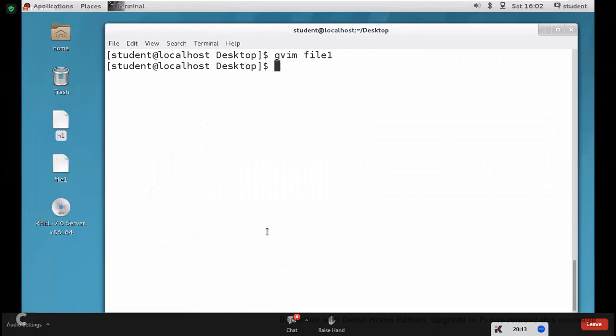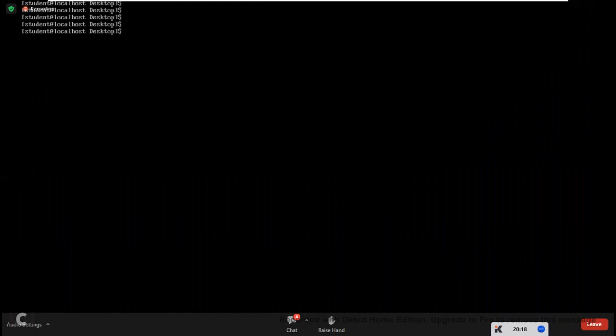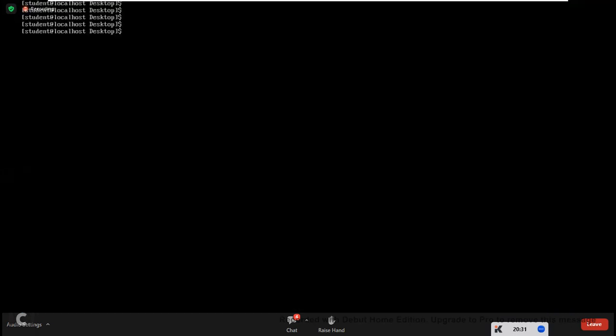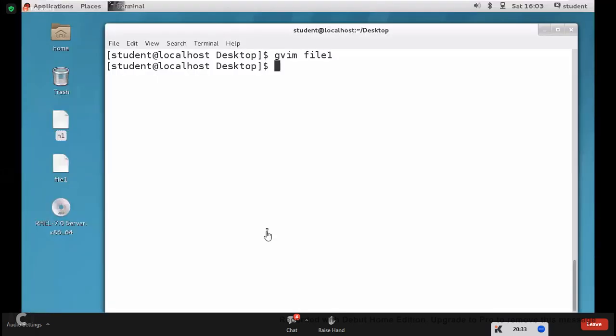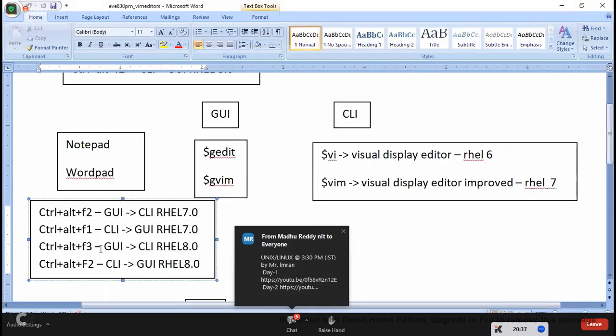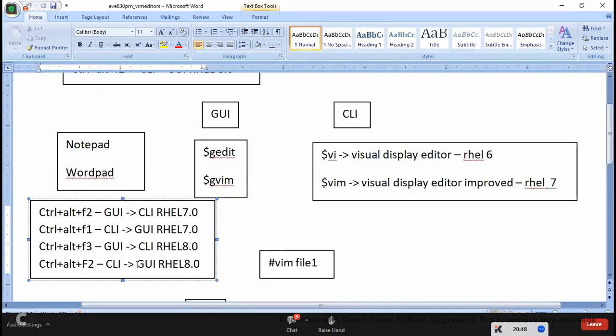So how to switch from GUI to CLI? This is RHEL 7.0. Control Alt F2 in RHEL 7.0. Again, to go back to GUI mode, CLI to GUI, Control Alt F1. We are back. It's very simple. Coming to the new versions, Control Alt F3 and F2. Simple. Control Alt F3, GUI to CLI. Control Alt F2, CLI to GUI. I hope you're clear how to switch from GUI to CLI and CLI to GUI, right?